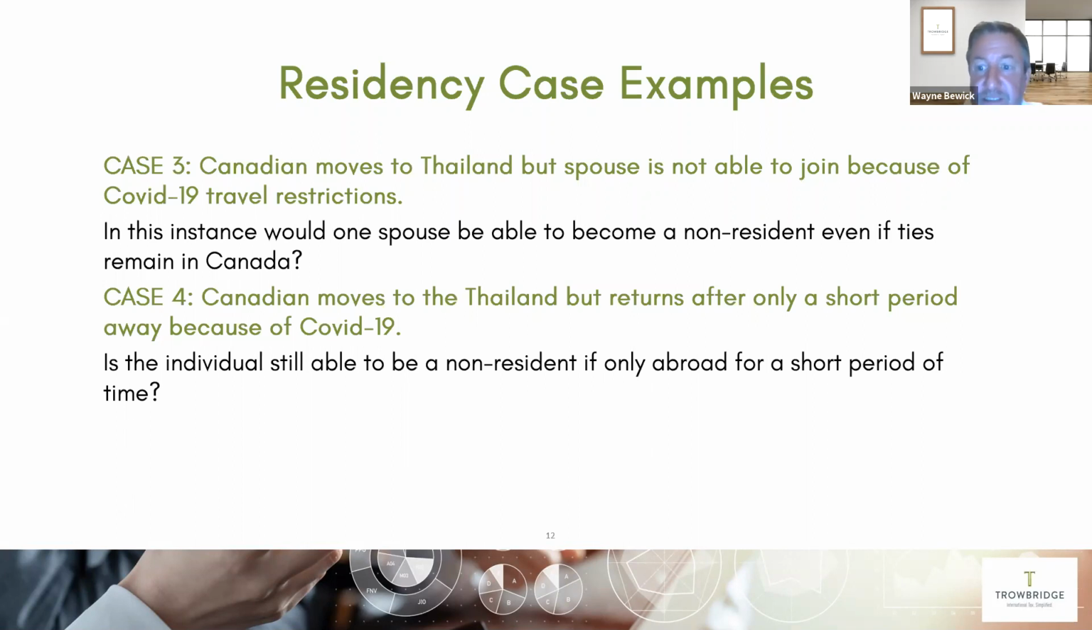We've also seen instances where one spouse went to move to, say, Thailand, and the other was stuck behind because they couldn't get in because of local regulations or whatever. So what happens? Normally both spouses' residency is the same. But we've looked at it and said, well, if your intentions were both to move abroad and one spouse couldn't because of whatever reasons, then we may be able to choose different residency statuses.